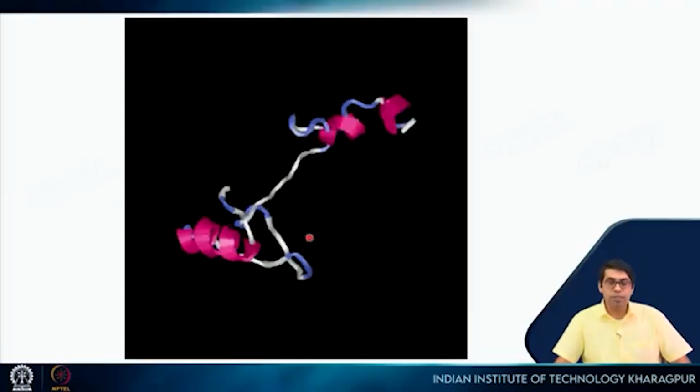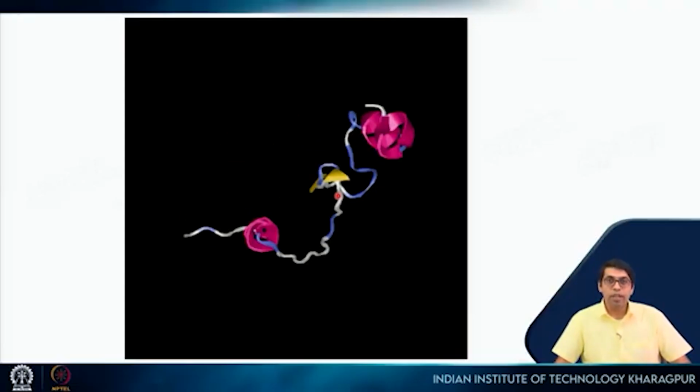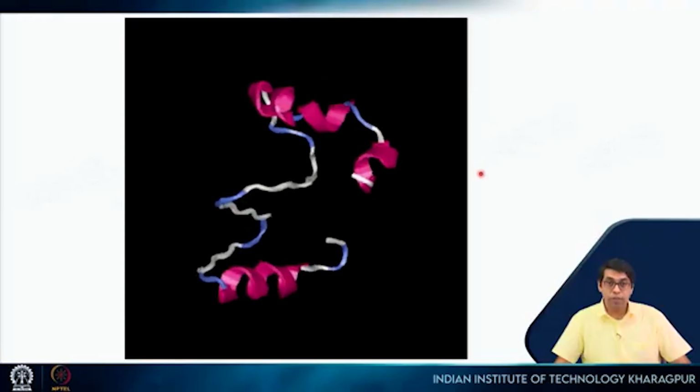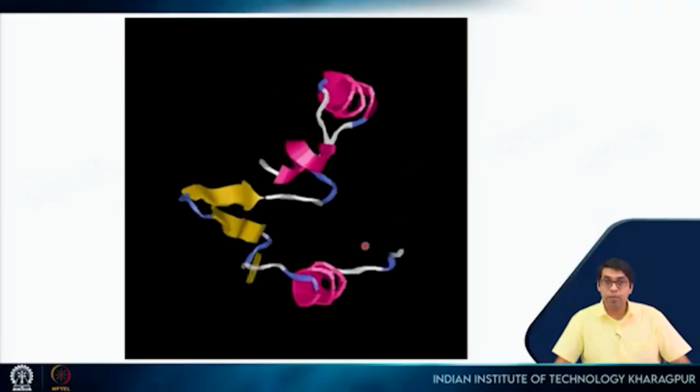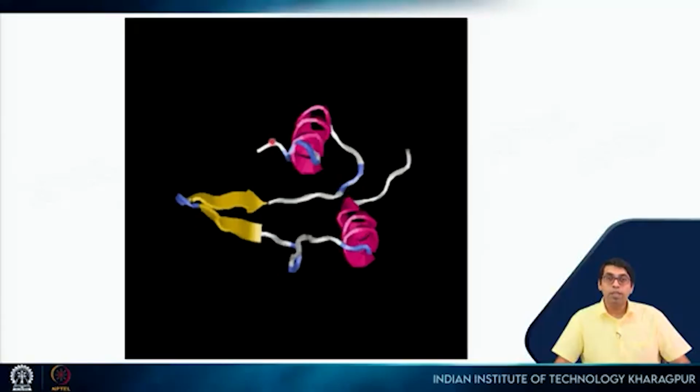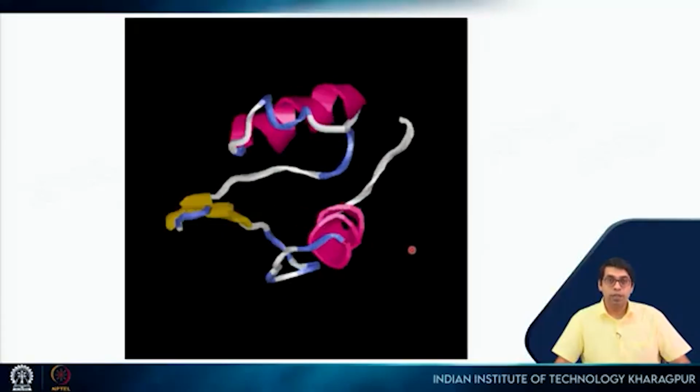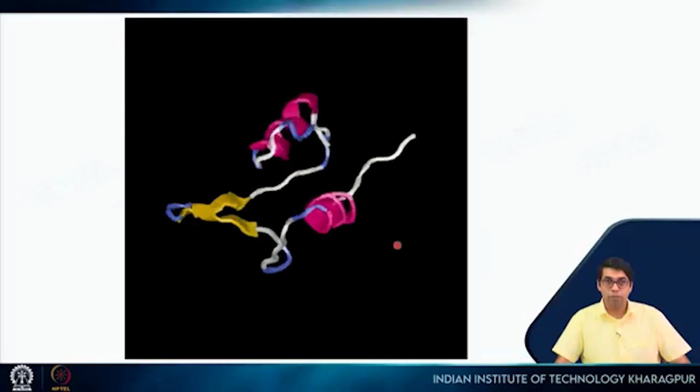So if you run this simulation again, you will see that alpha helices are the ones which form first, and the beta strand takes more time to form, and even more time to form the tertiary contacts to get the final folded form.